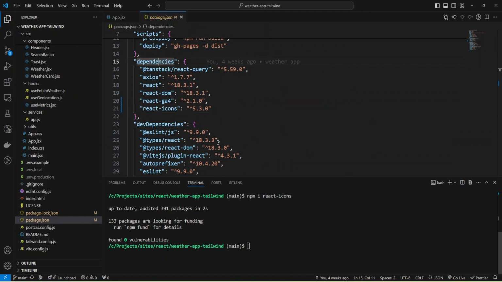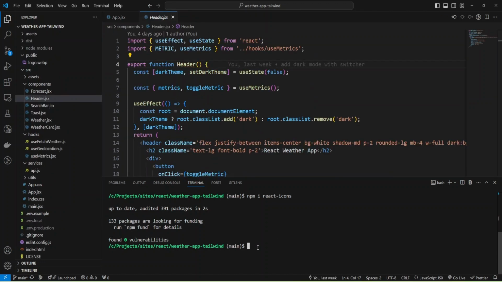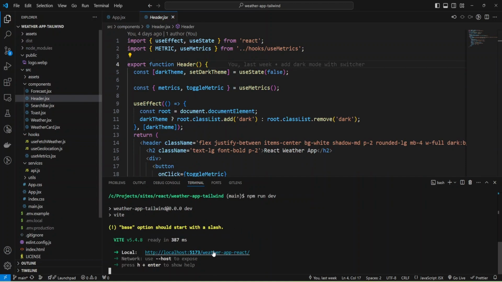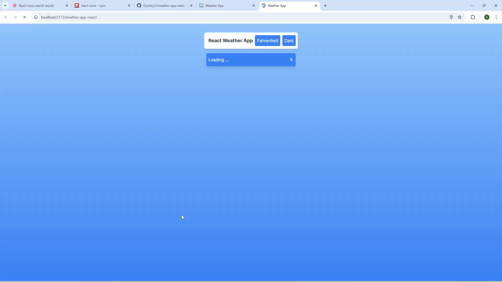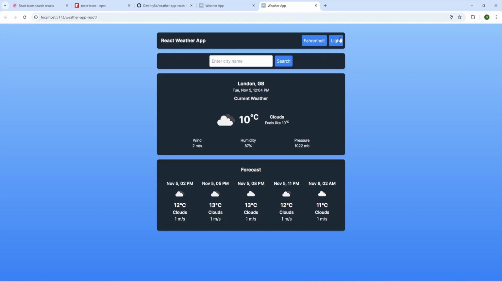Okay, dependencies are added and now I can open the header and start my dev server with npm run dev, and let's open it in the browser. Okay, and I can provide some city. Now I'm going to change this dark button and also the light button, this text, to some icons.